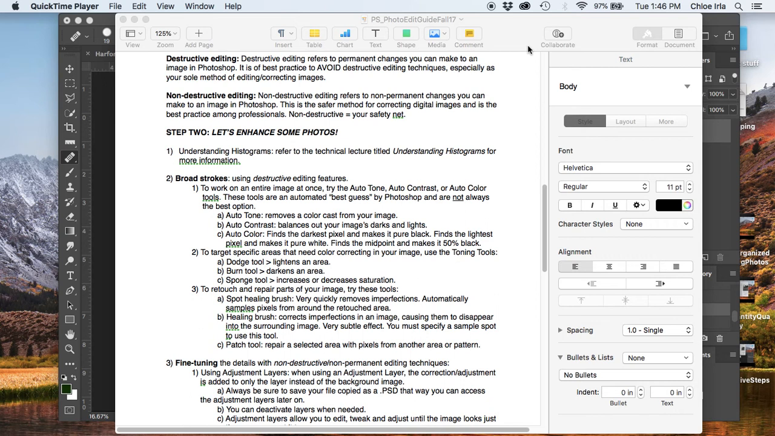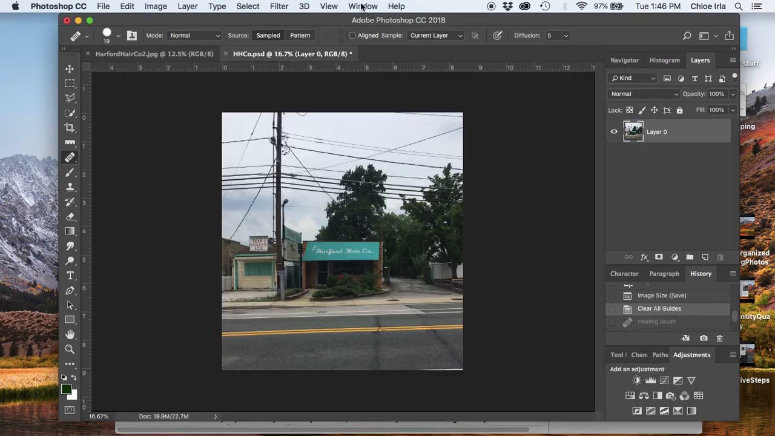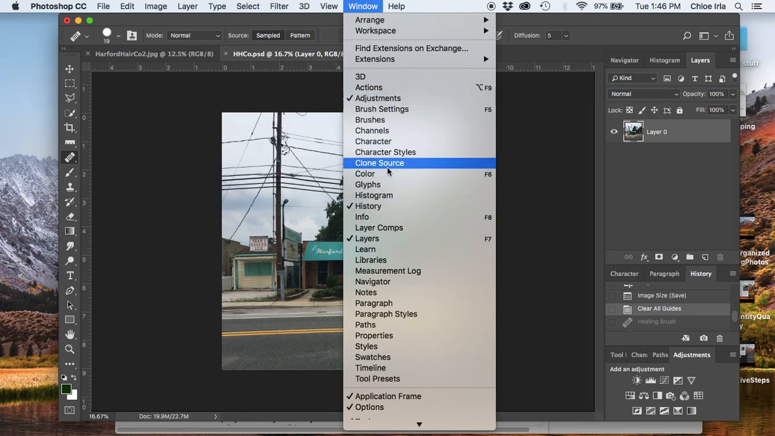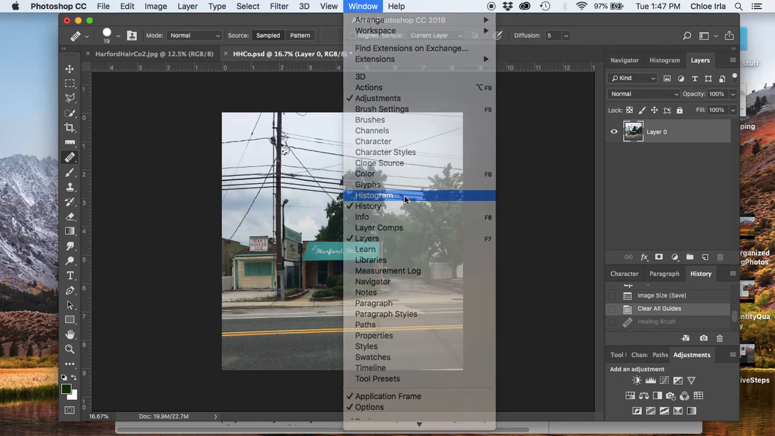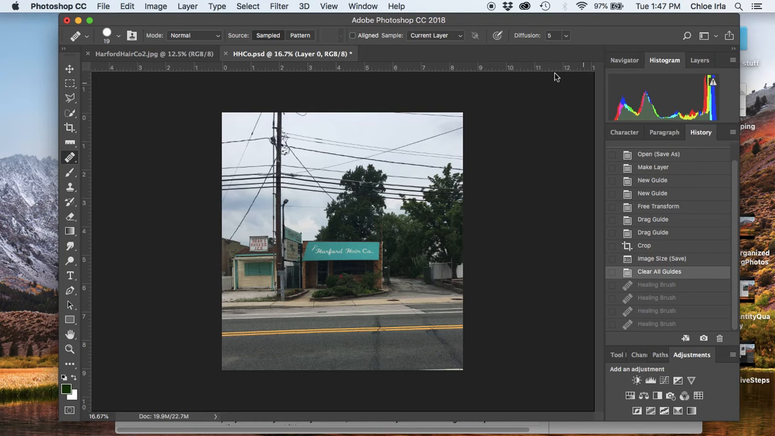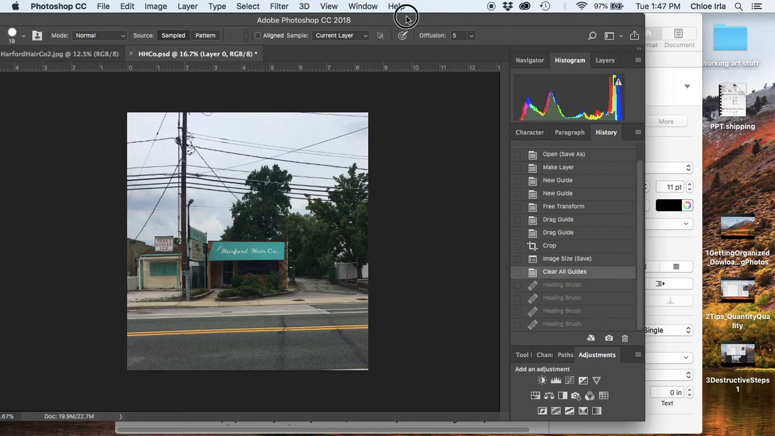I will talk about histograms in class during a presentation, but just to show you where that is and a tool that you can use and that is widely used, especially in digital photography and other digital workflow spaces. If you go up to Window, select the histogram. This is the histogram panel that I will refer to in that lecture. So just so you know that it's there.